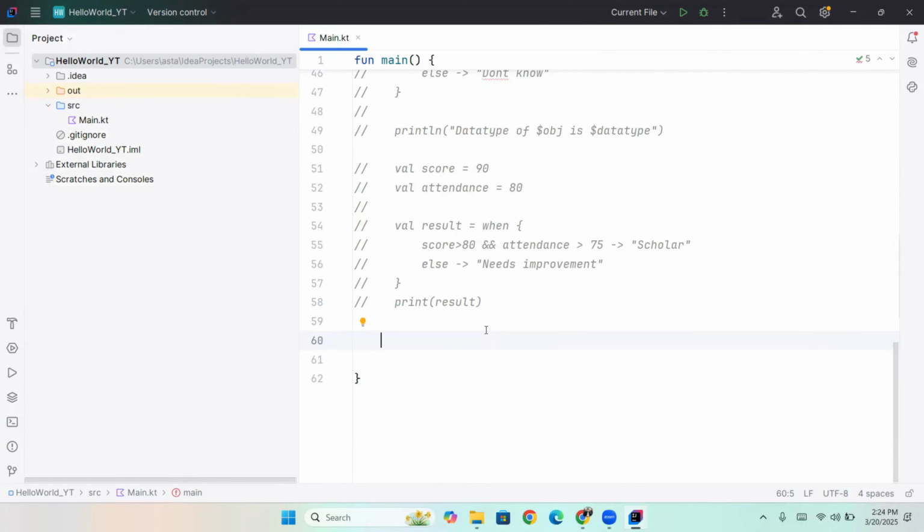Today in this video tutorial we will learn about for loops in Kotlin. So basically there is no traditional for loop in Kotlin unlike Java and other languages. In Kotlin, for loop is used to iterate through ranges, arrays, maps and so on. Anything that provides an iterator, we can use for loop to iterate on that thing.